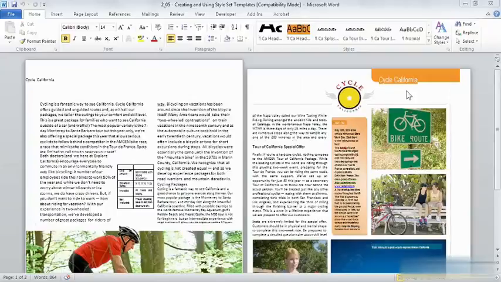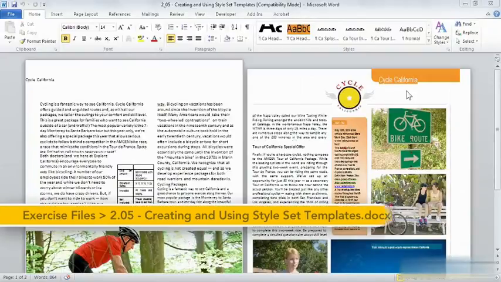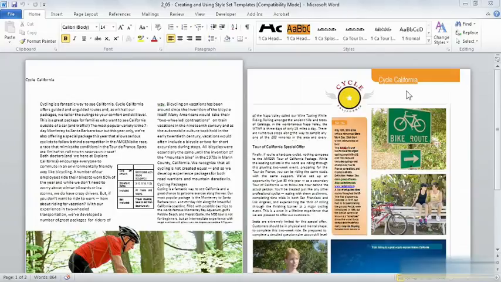You can create a style set template to save personal custom sets of styles to be used in other documents that are based on the same or similar styles. Since quick style sets are automatically saved in individual templates, and templates act as a container for your style sets, you can easily create and save your own personalized custom set of styles. And since you're using templates to hold the styles, you're not limited on the amount of style sets you can create. Let's take our example here of Cycle California.